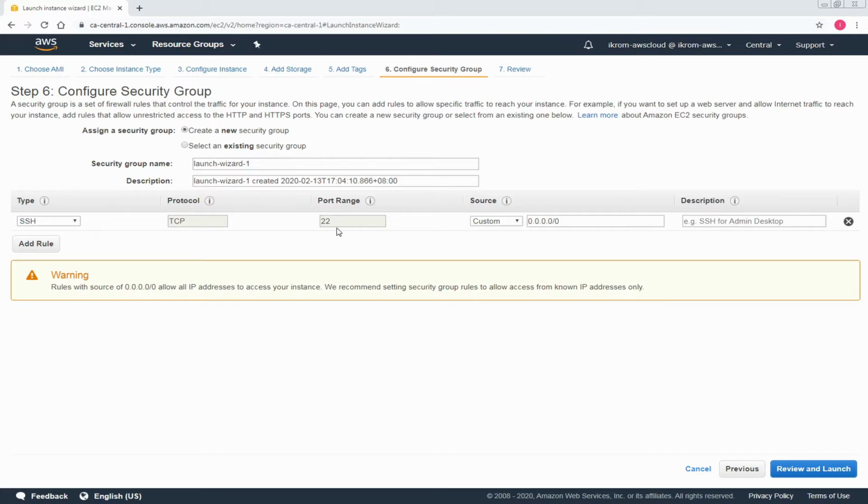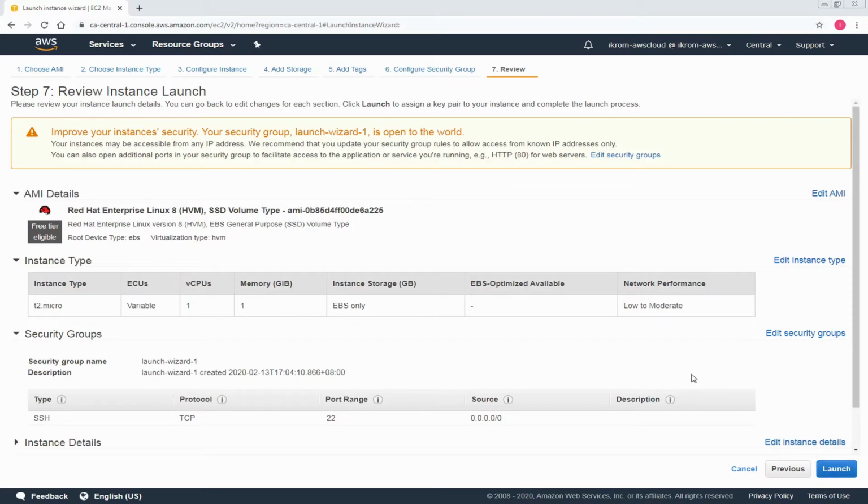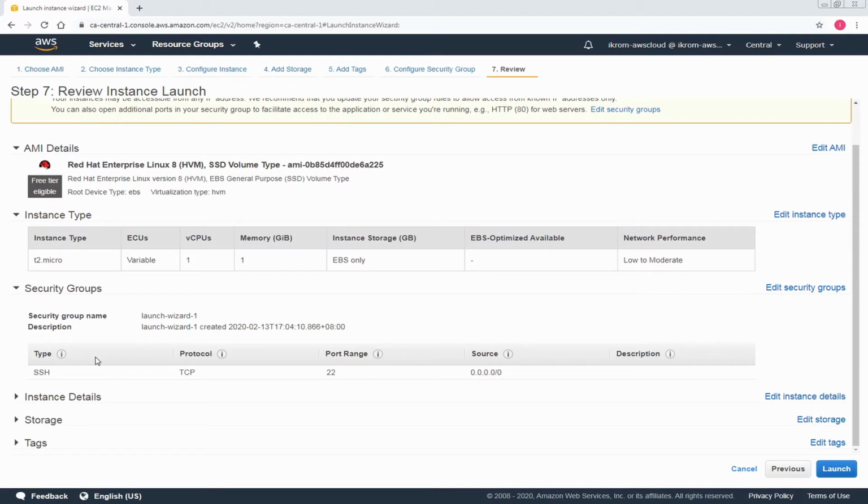All right. So then what we need to do is click on this review and launch. And here we can review details about our virtual server, like instance type, security groups, etc. So now click launch.